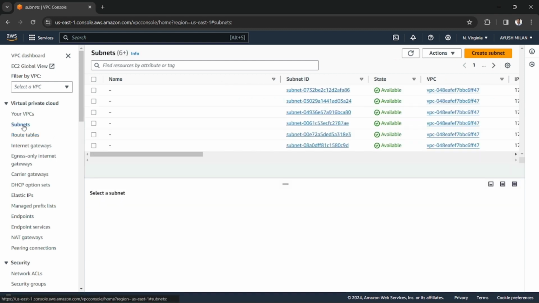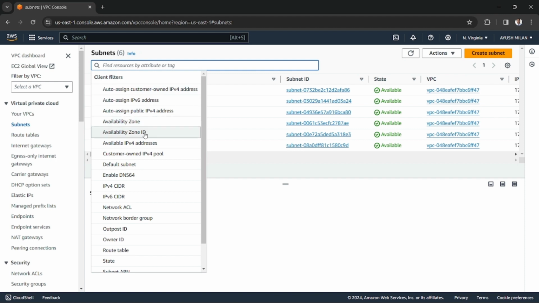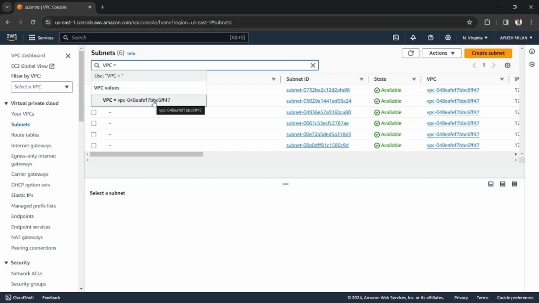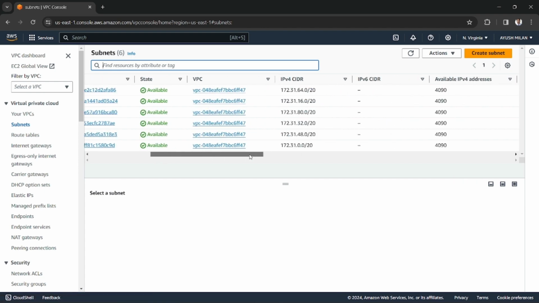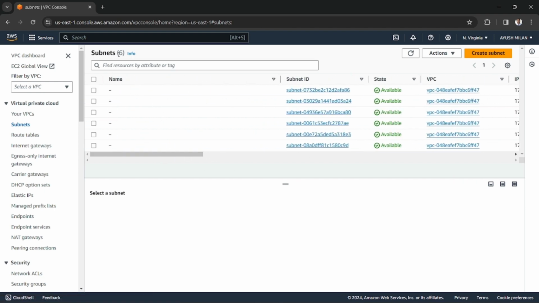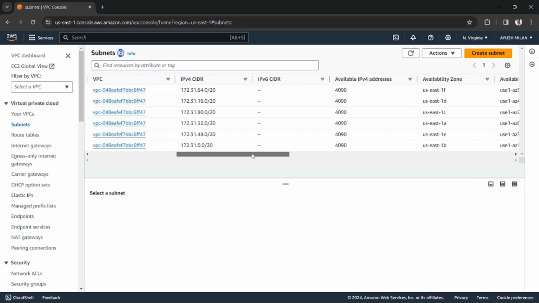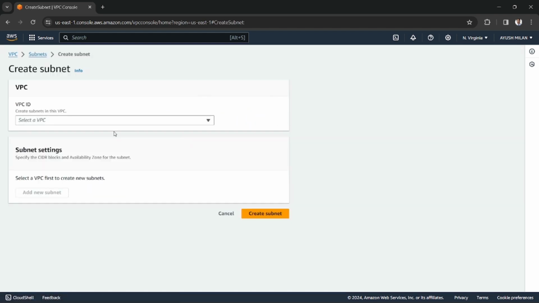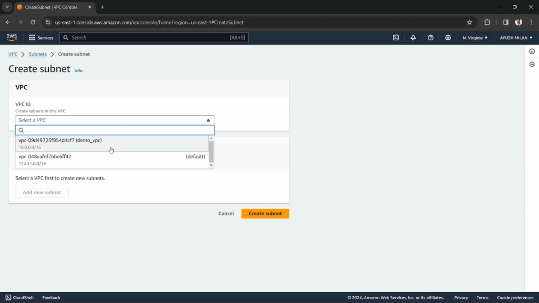Let's just create two subnets in our VPC. Right now there are only the default VPC subnets available, 6 subnets of the default VPC. So we have to create two subnets, the private one and the public one.